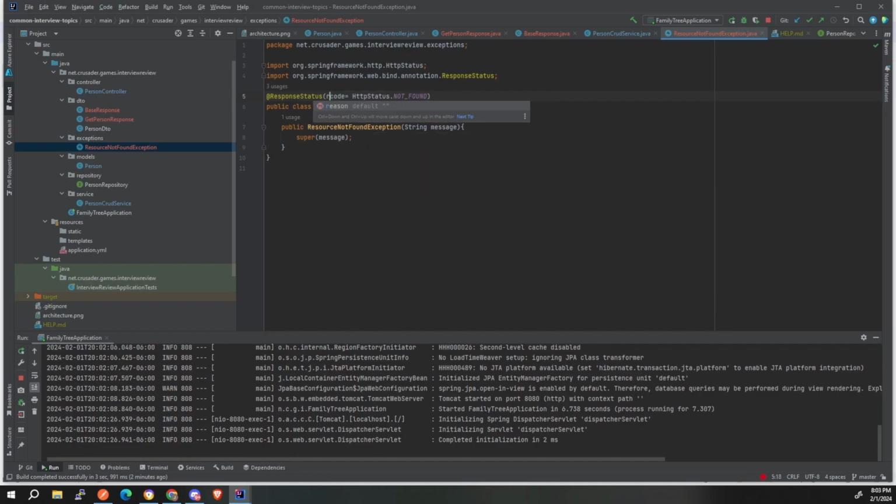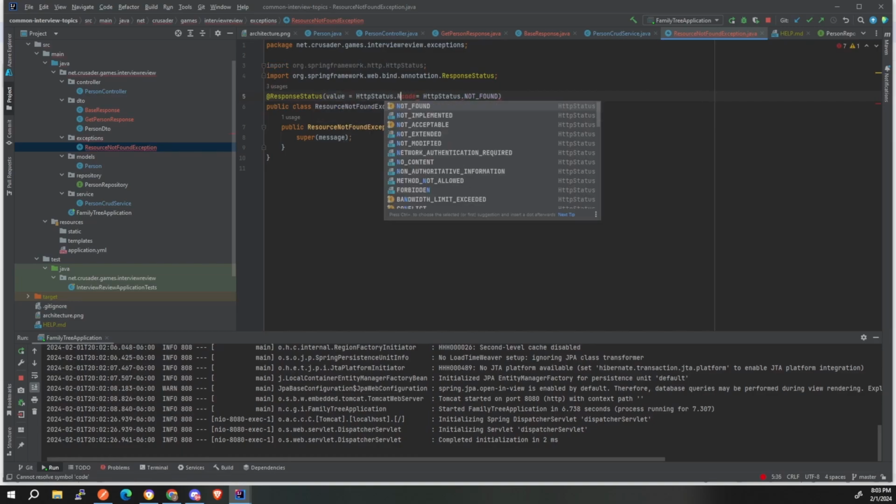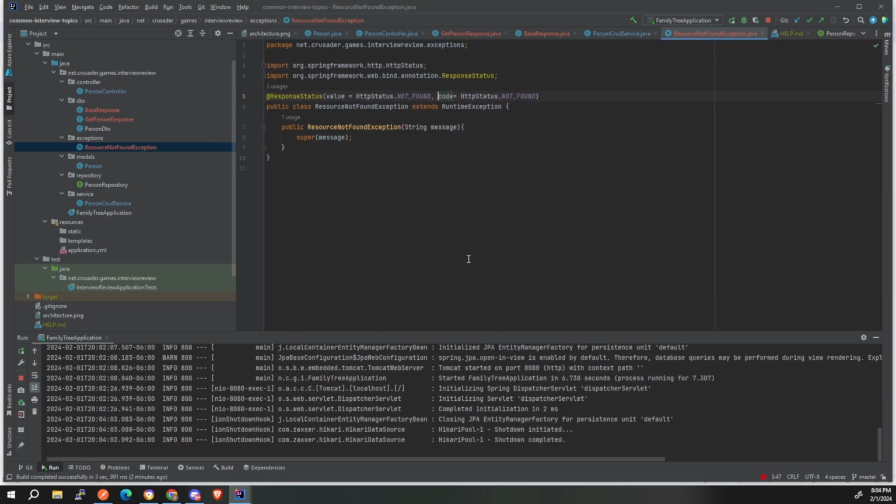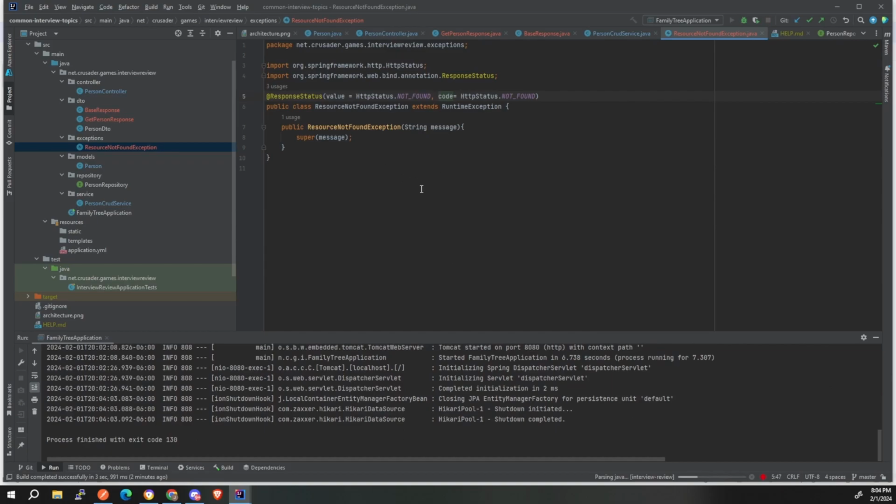Let's see what else is in there. Reason, nope. Value, nope. Code. Yeah, I don't know. Let's see what that does. You put it there twice? Yeah, I don't know what value or code is going to do, but we can try real quick.